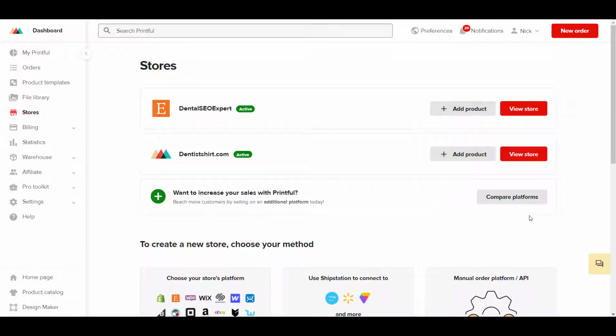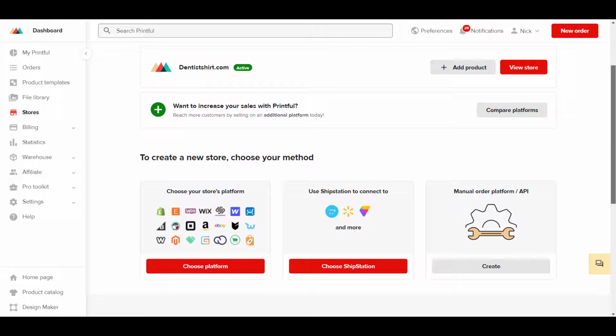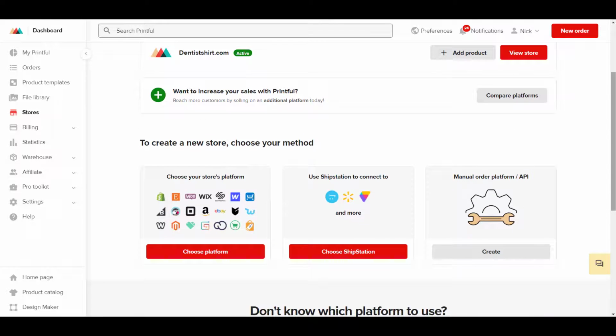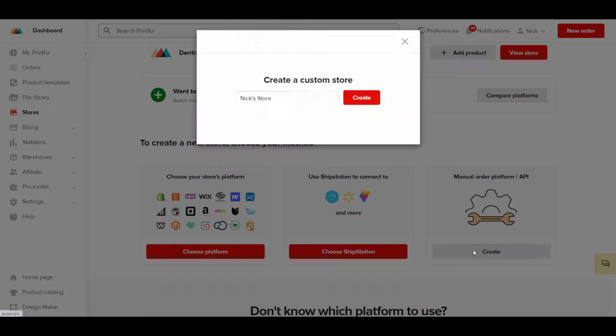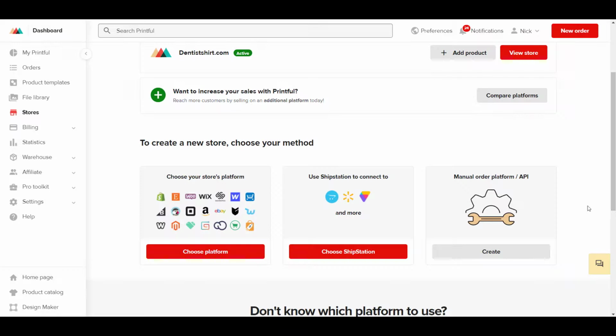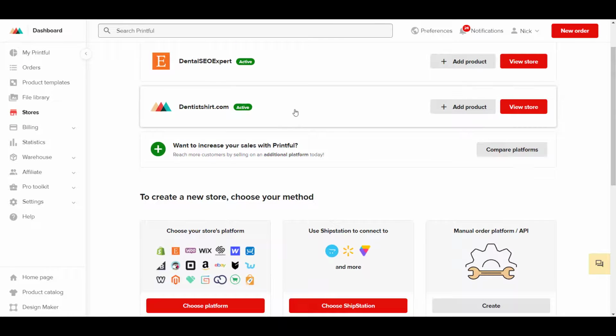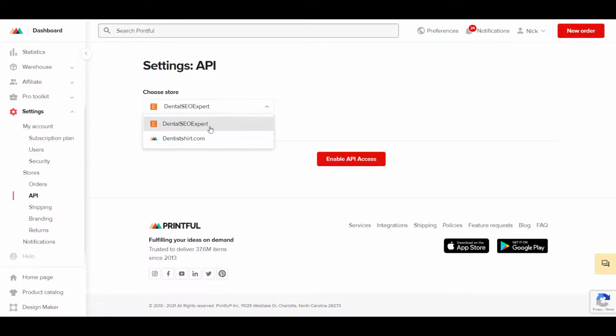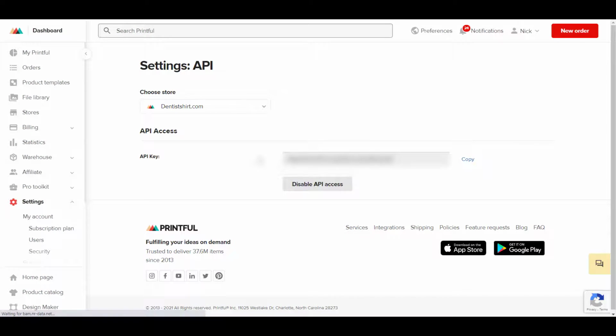After creating your account, the first thing you want to do is create a store. On Printful, you can integrate with different platforms, like Amazon, eBay, and so on. But what we're going to do is create a store with API. You can give it a name here. I already created one. After you create your store, you can go to settings, then API, choose the store you want to integrate it with, and click on enable API.